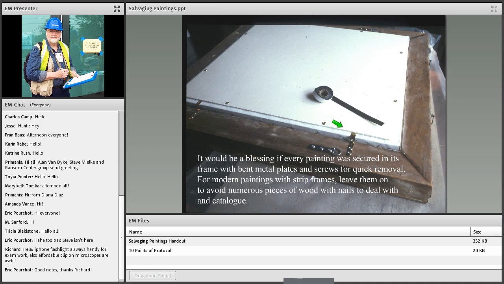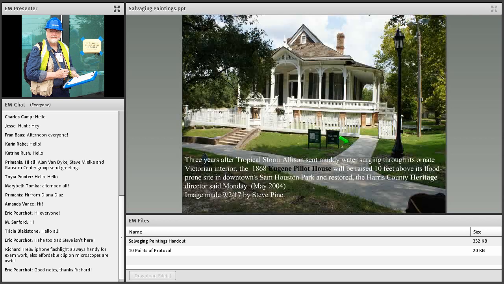It would be a blessing if every painting had good backing board and good brass mending plates, but that's not always the case. Gradually, more and more paintings are getting reframed this way, but not everything yet.